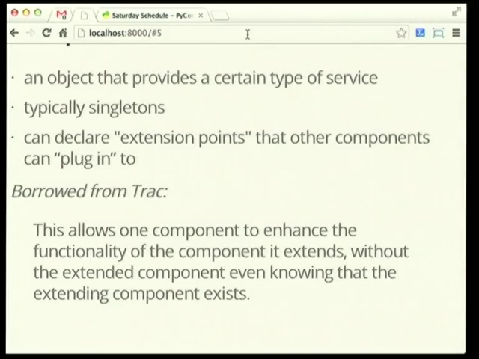So essentially, components is all about interaction between various components in a loosely coupled way, and the definition there that has been liberally borrowed from the Track website is one that I like, but I like to simplify it a little bit. So components are essentially a way of declaring extension points and then extending that component without the other component knowing that it was extended.